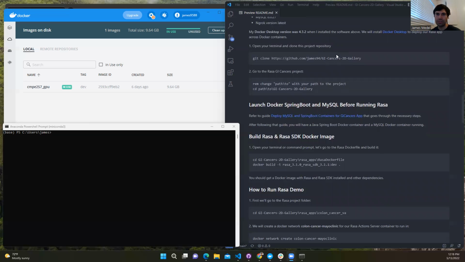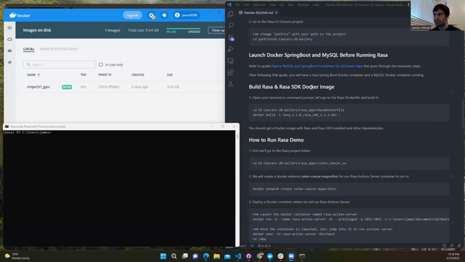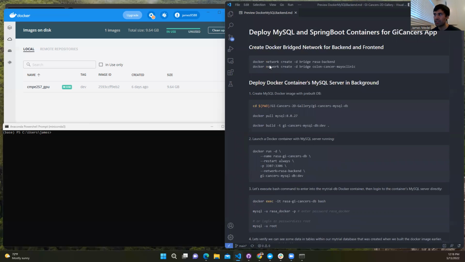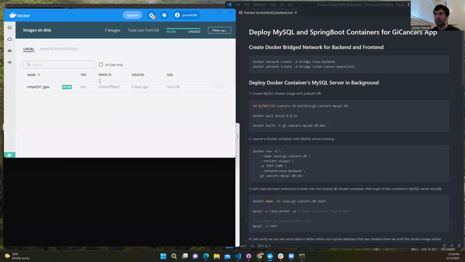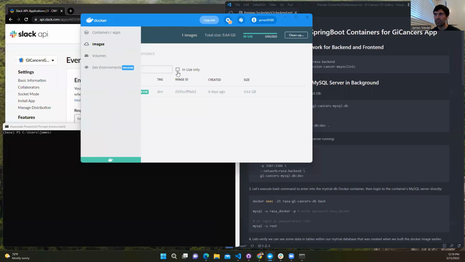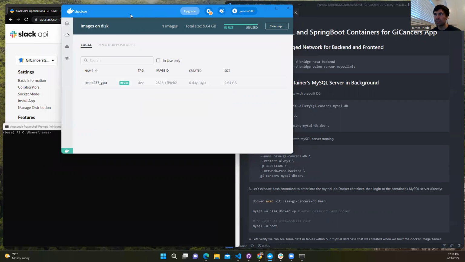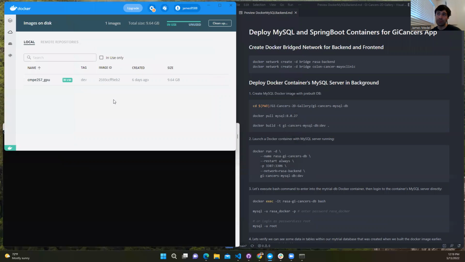So you would clone the GitHub repo and then navigate to the folder. First, we're going to follow this link, which will take us to deploying MySQL and Spring Boot Docker containers. Here we have Docker Desktop, which is one way to see the Docker images currently here. We only have one that we're not using for this demo, so we're doing a fresh start.